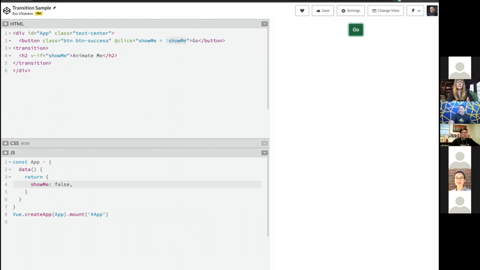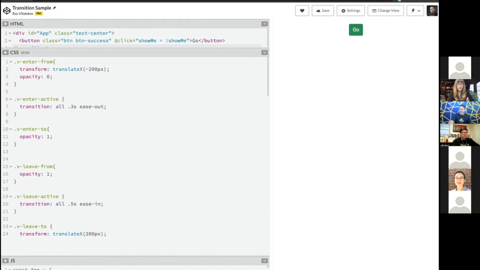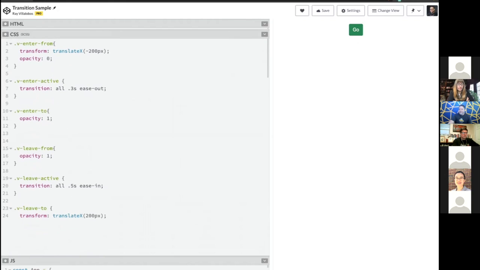So how is it doing that? Well, all that is happening because we defined this as a transition element. And then in my CSS, I created a number of classes telling it what it does at each one of those states. So I say where is it going to enter from? What's the position of the element when it's beginning to appear? And what the active class allows me to set up is the speed of the transition, the animation speed and the easing.